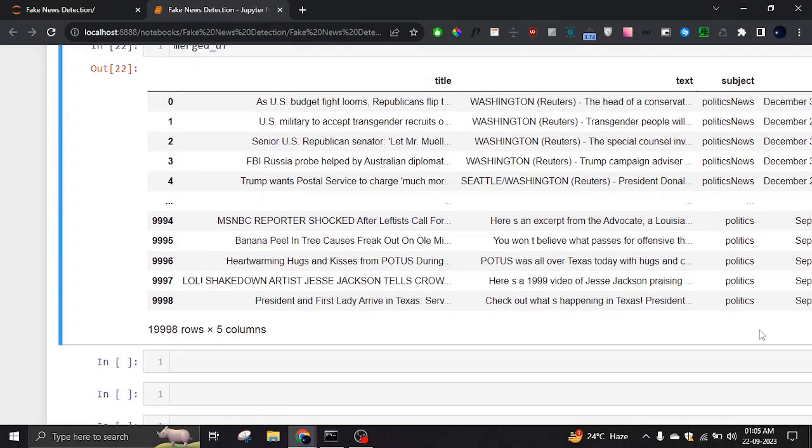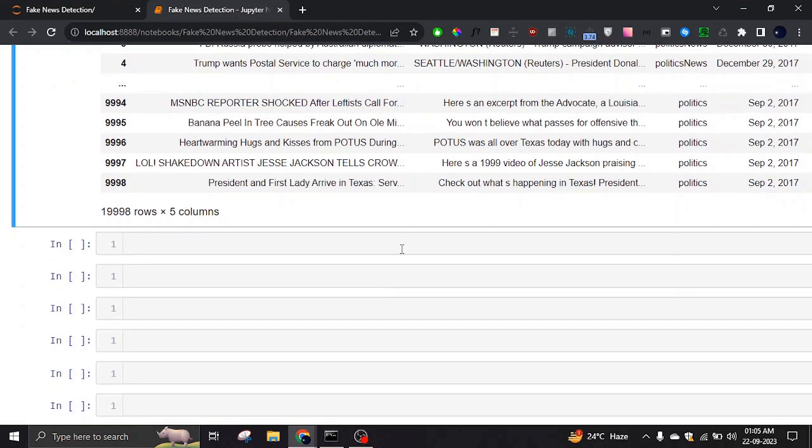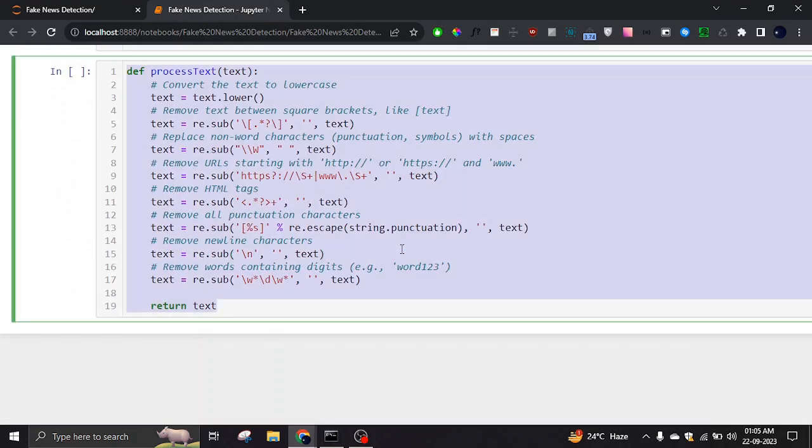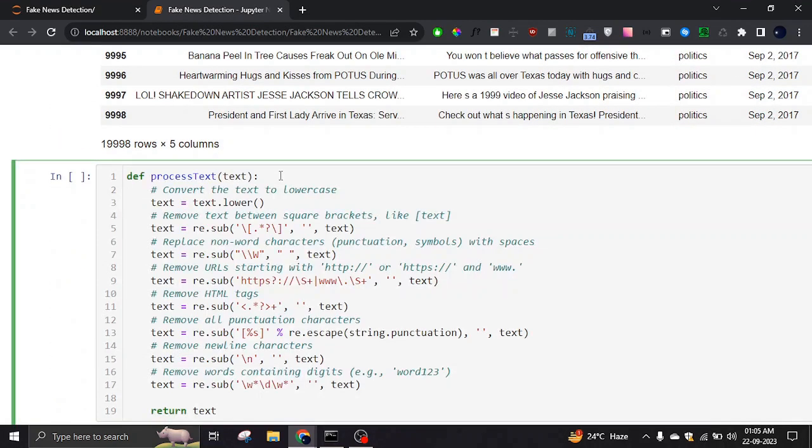So the next thing is that we only need the text column, right? Because this contains the news. So we need to process the text column because it may contain links, brackets, exclamation marks, question marks, which are not necessary and not helpful to detect fake news. So I have a function which I'm going to copy paste here. I'm going to explain each line of code.